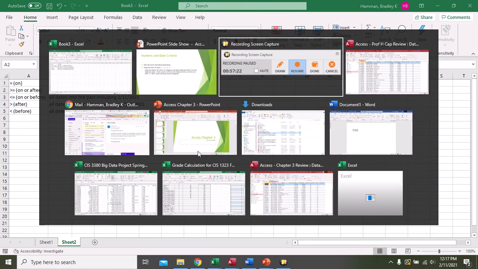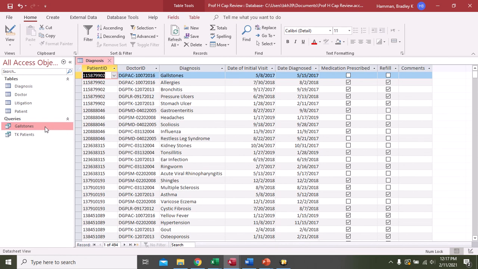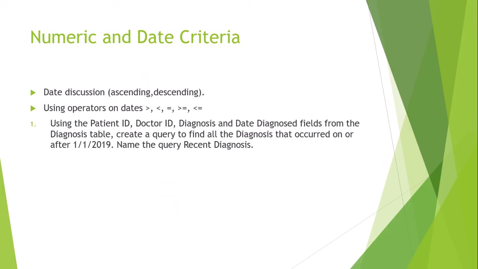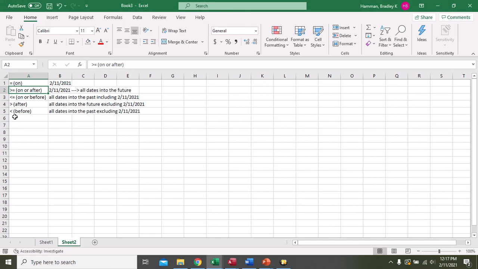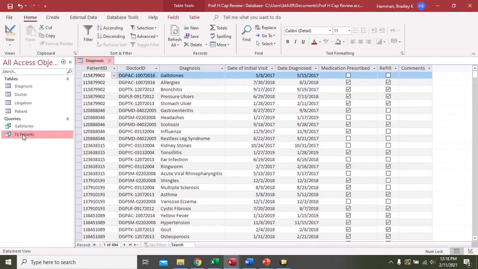Okay, so let's go to our queries. I'm going to show you another way that you can create queries, and it's by copying the query. Okay, so in this one, it's saying for us to use the patient ID, doctor ID, diagnosis, and date diagnosed fields. What I can do is I can copy. I know this query, either one really, they both have the majority of the fields that I want. So I'm just going to copy this query.